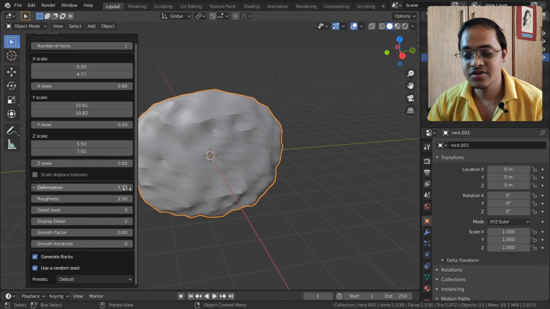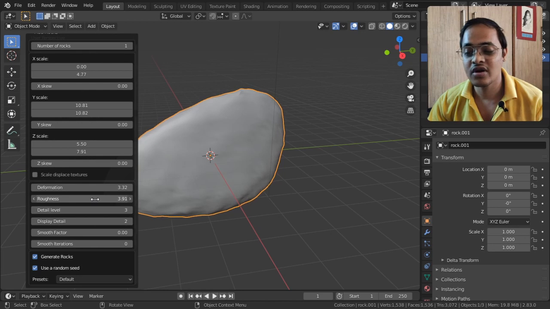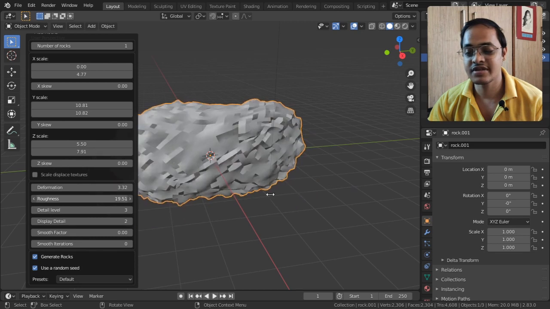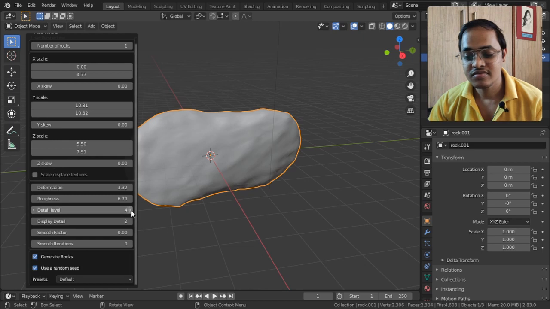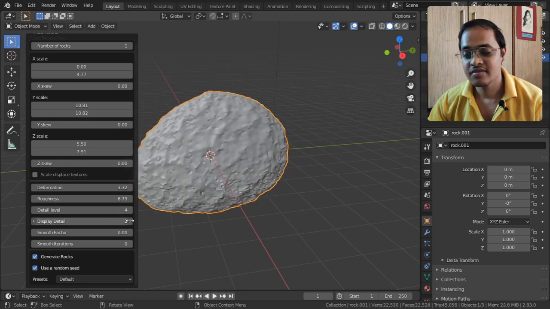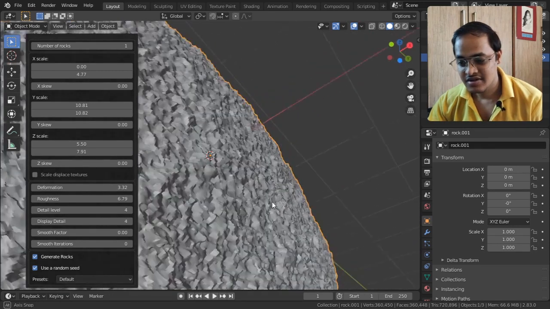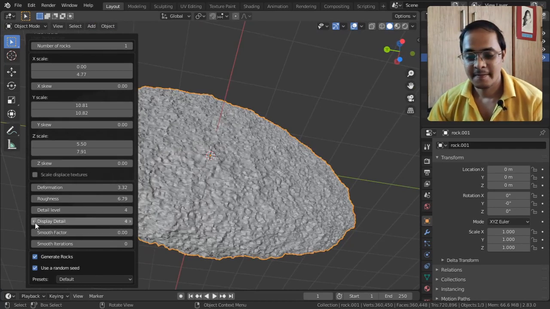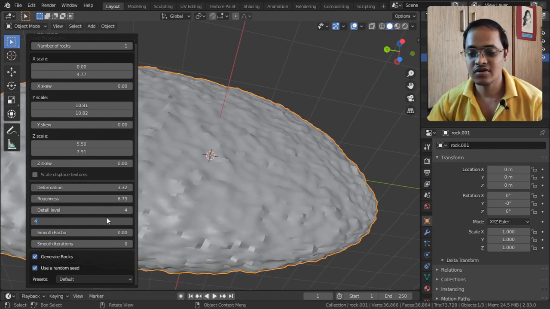The amount of deformation you want in this object, the amount of roughness you want in this object. The higher the value, the rougher the stone will be. Level of detail you want to show, the maximum number is 4. Display level is the amount of details displayed on the surface. Now it feels like a rock. This is the amount of details that you want to display on the surface of the rock.